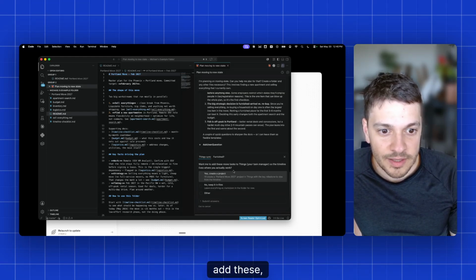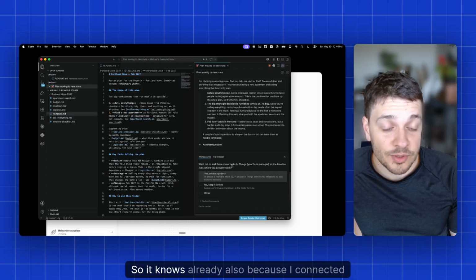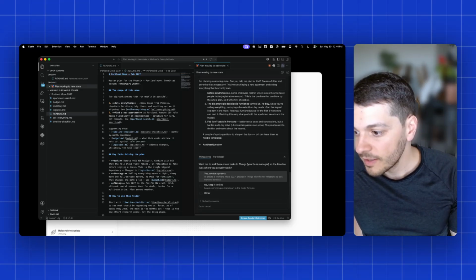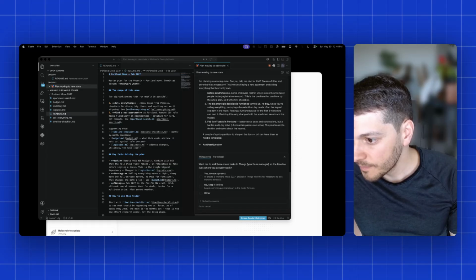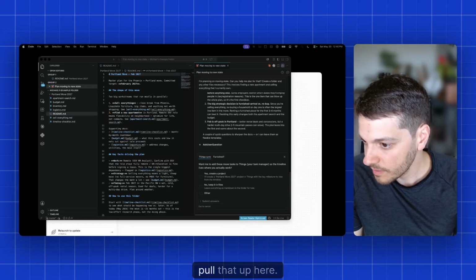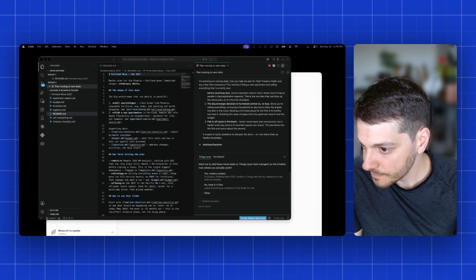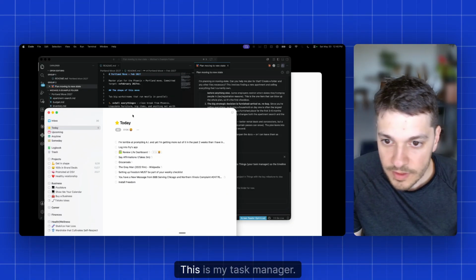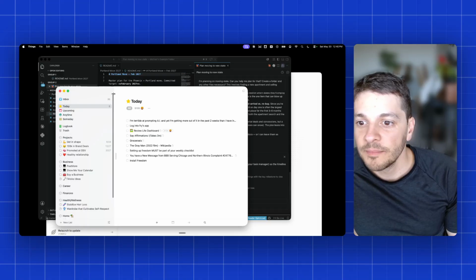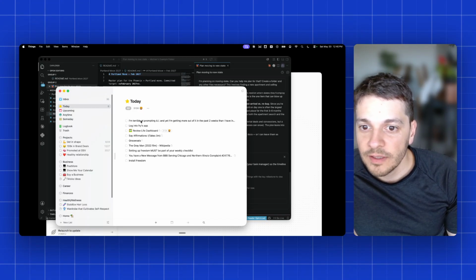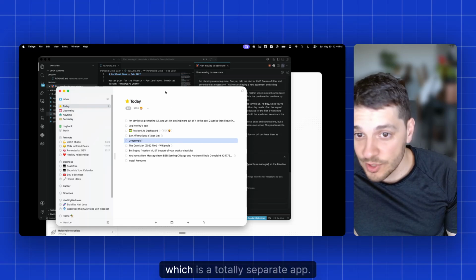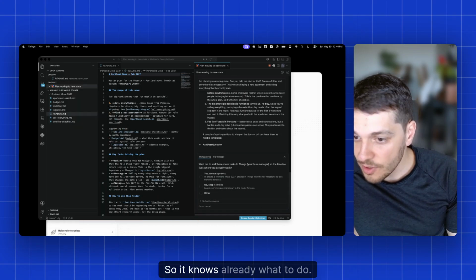Want me to add these, move these tasks to things. So it knows already also because I connected things, which is my task manager. Let me show you that. Let me pull that up here. This is my task manager. And you can see it wants to add stuff into this, which is a totally separate app. So it knows already what to do.